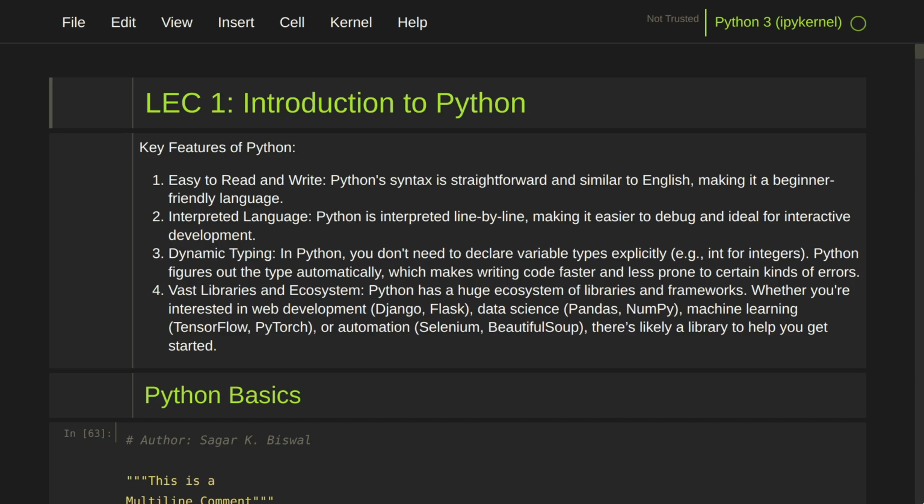And Python has vast libraries and ecosystems like NumPy, Pandas and SciPy. For our purposes, for the physics people or the people in science, we usually use NumPy, Pandas and SciPy. So these are important for us. So that is why we use Python, because Python has a huge ecosystem of libraries and frameworks.